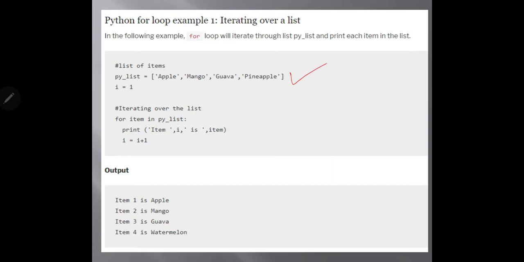So you can see that we have a variable i equal to 1, and now we are iterating with the help of this item variable in this sequence named pie list. So you can see this item will have the values apple and then mango and then guava and then pineapple, and we are printing "item i is item".